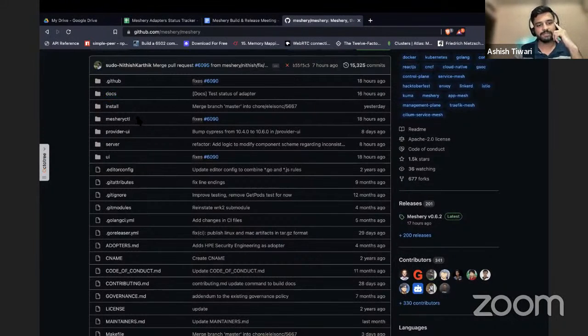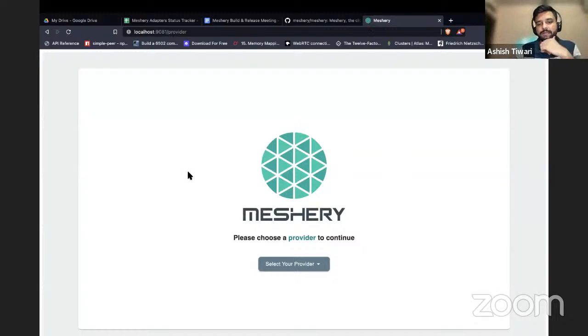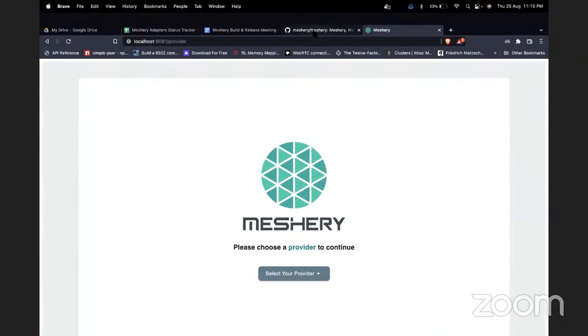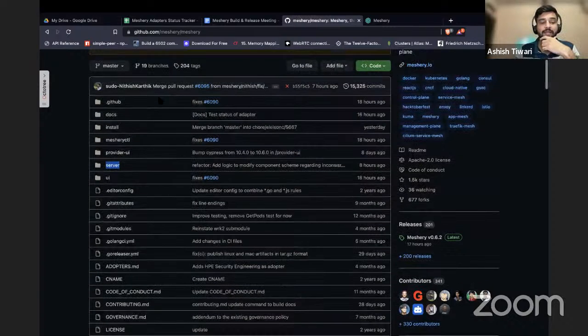So these are docs, this is stuff related to Meshery CTL. Then the install has your make files and Docker files and Helm charts and everything, and the provider UI has your JavaScript for the provider UI. This is the UI that pops up. The code for this UI is here, the code for the rest of the UI is in UI, and all the code for the server is in server. Before this, the directories inside of server were all over the place. And thanks to Chris for that.